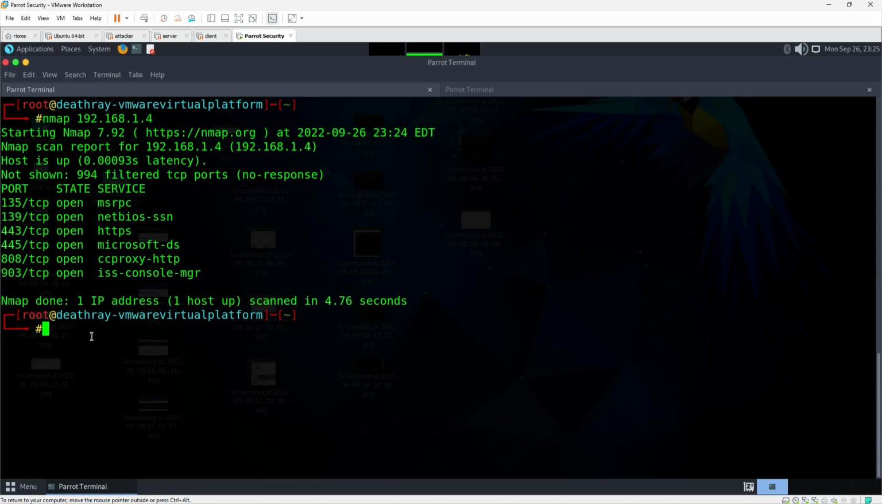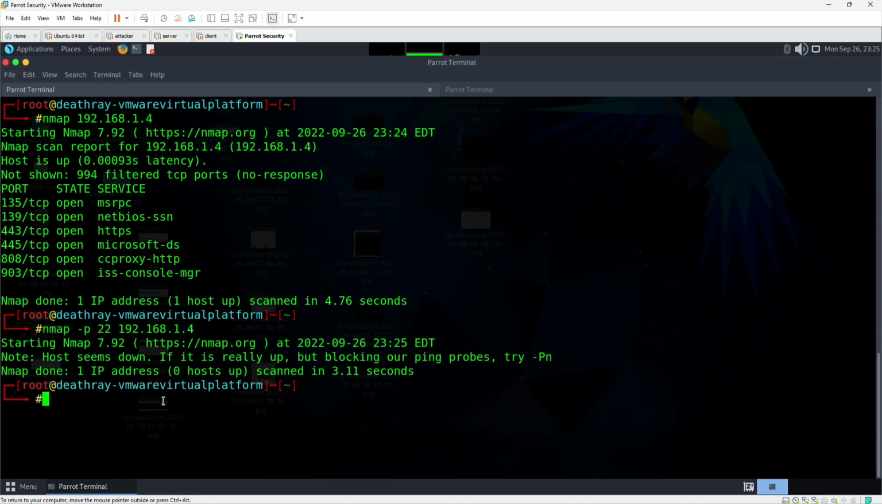Now let's suppose I want to scan a specific port number. There you can just type -p and the specific port number. We have to check whether the SSH protocol is running or not. So I will provide SSH, that is port 22, and hit enter. So let's see, here you can see host seems down. Now here you can see it's showing the nmap scan is blocked by the firewall. That is also one thing.